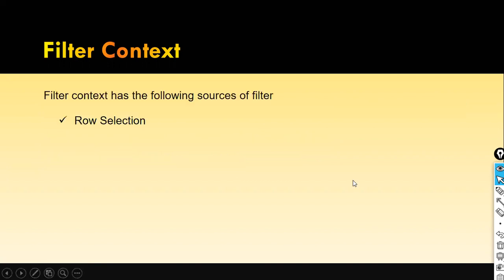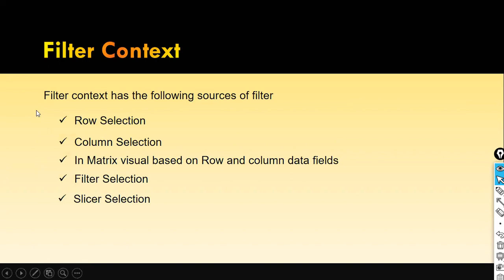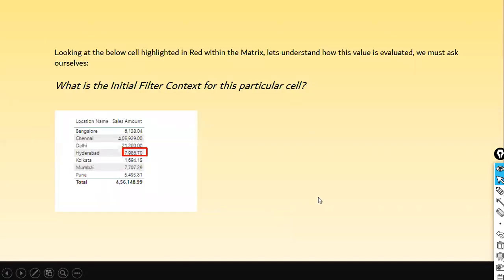You may get confused. Don't worry, I will explain it. I'm not going to talk about this now because you are getting confused. Wait. You need some time to understand, and because you don't have experience, it is difficult to understand. Now I will explain with this example. Hope you'll be able to understand. There is something called initial filter context. So this is my location name and this is my sales amount. Concentrate here.